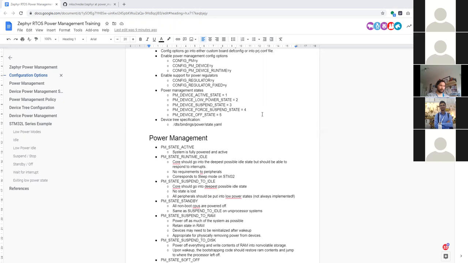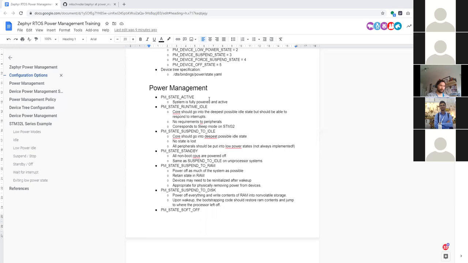So the system as a whole has five states. These states are basically active, or actually it's six states, but it's five low power states.